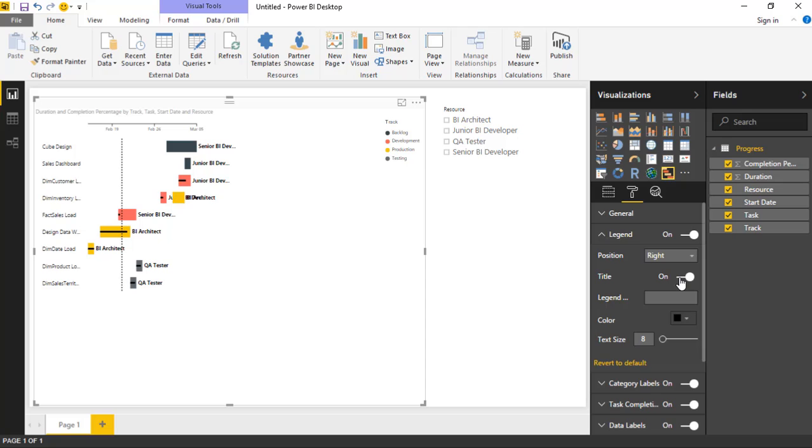You can turn the title off or on. So I can turn off the title if I wanted to. It probably makes sense to keep it here. You can also add your own custom title in here if you wanted to. I will, however, bump up the text a little bit. I'm going to bump it up to about 12 so it's a little easier to see.